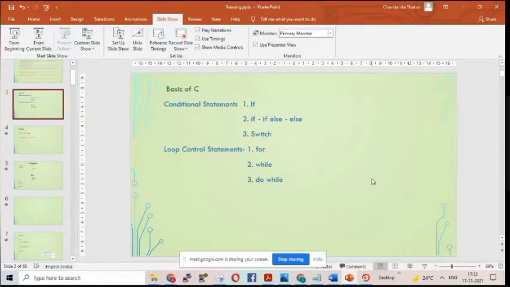So your conditional statements are, I think, clear: if else, nested if else, etc., and switch case. And we have started with loop control statements. So remember the difference between conditional and loop control. Conditional statements help us to take some decision based on the condition, whereas loop control statements help us to repeat the same thing again and again.